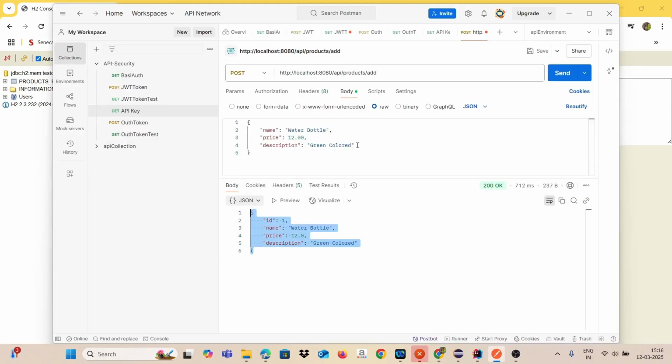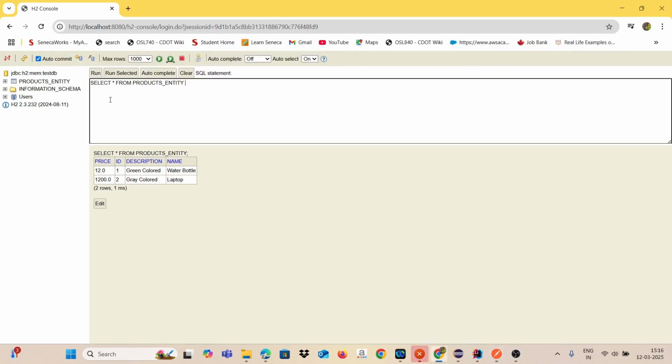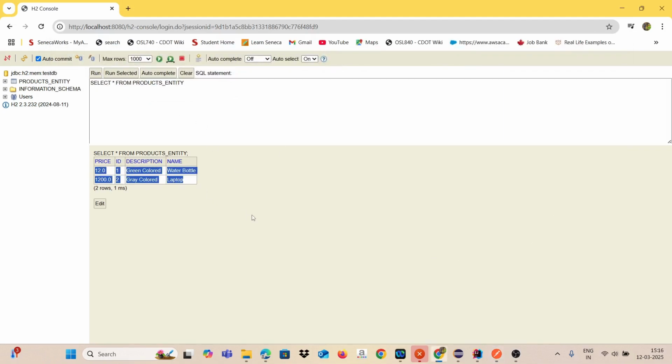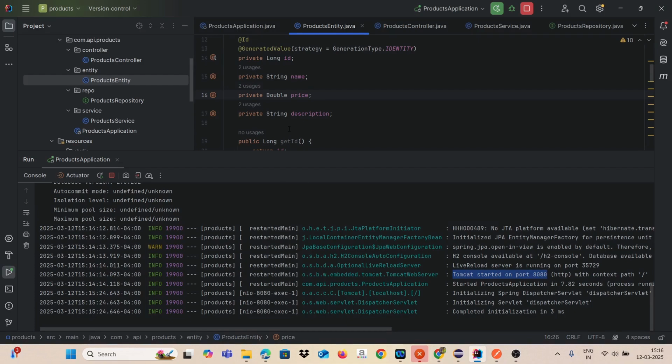I can hit one more. Let's see, the laptop. So price maybe $1,200. It's gray color. Let's hit it again. So with ID 2, we have a gray colored product object. Let's run it. We can see that it's added. So this is the post call with Spring Boot.